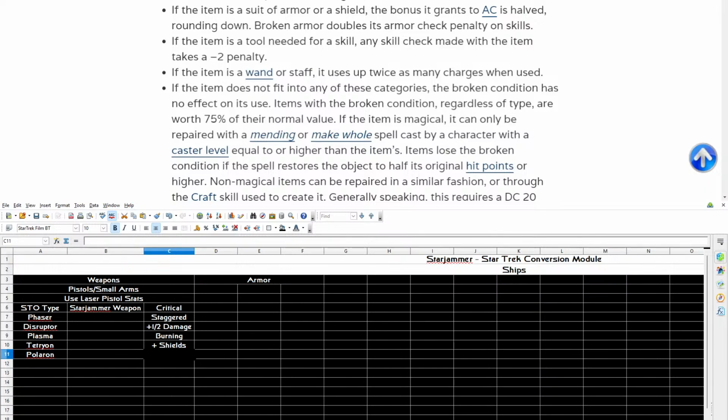So I think what we're going to do for the Polaron weapons is we're going to use the broken mechanic from Pathfinder. Let's see. Inflict broken, CPFSRD. Okay. Alright, now after that long tangent, that's alright, it was a fun tangent. What's next after Polaron?